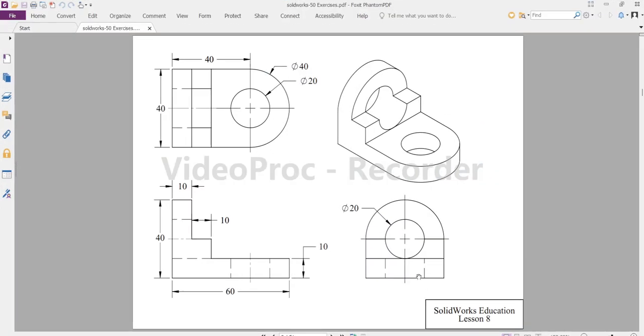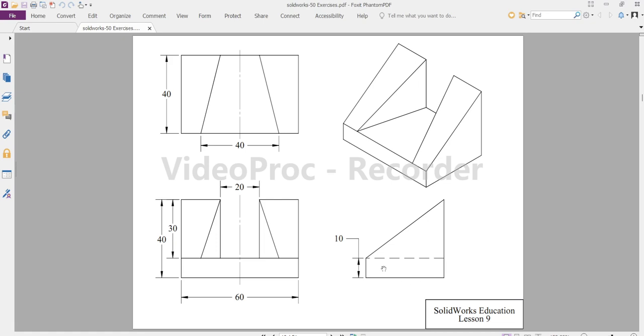Now let's go to exercise number 9. Okay, so exercise number 9, I think it's easier to draw it in the top view. So the length of the figure is 60, height is 40, and width is 40. So in any view you can begin, 60, 40, 40.